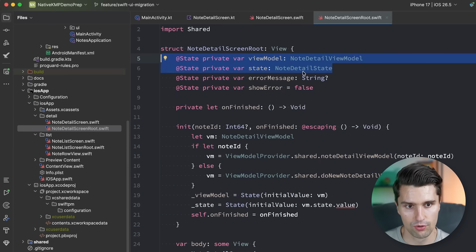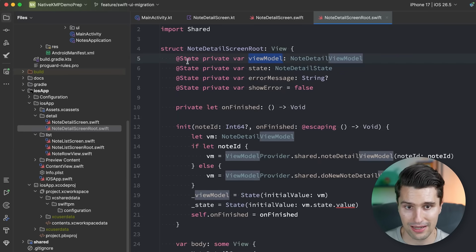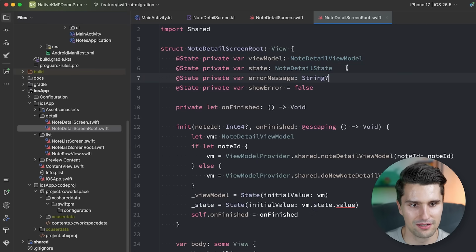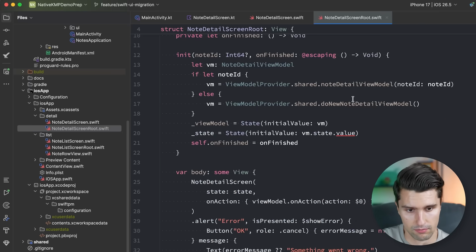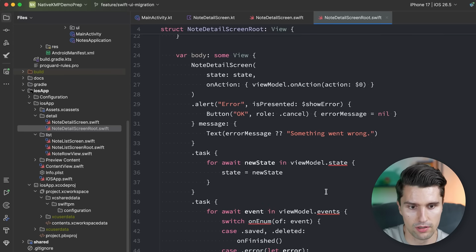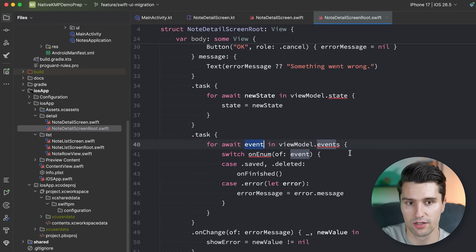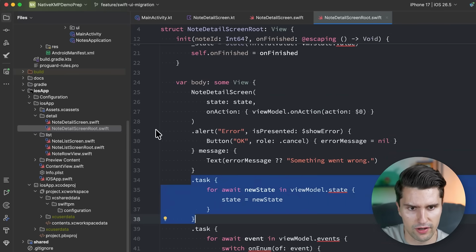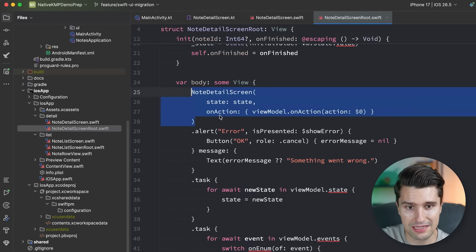Doing this, observing the actual node detail state and the view model as a real observable Swift property, only works because I've added this SKIE library from TouchLab. Because if we take a look at this here, together with this down here, this is in the end how you observe new state and also new one-time events from a channel. This also works by just adding this task modifier to this node detail screen after all.